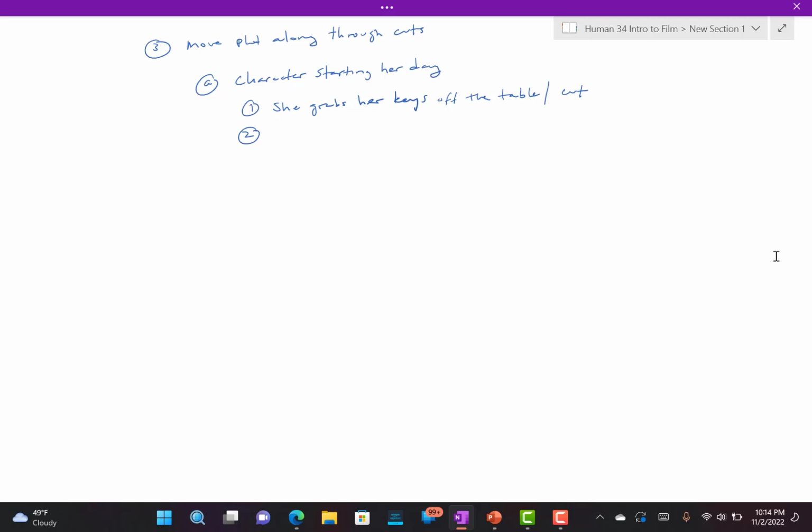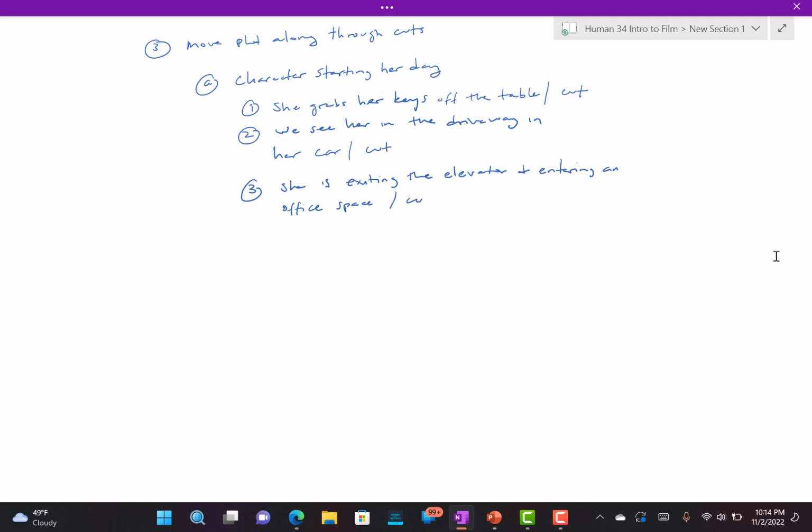And then we see her in the driveway in her car, okay? And then you have a cut. And then in the next scene, we see her exiting the elevator and entering an office space, right? And then you usually have the cut from that.